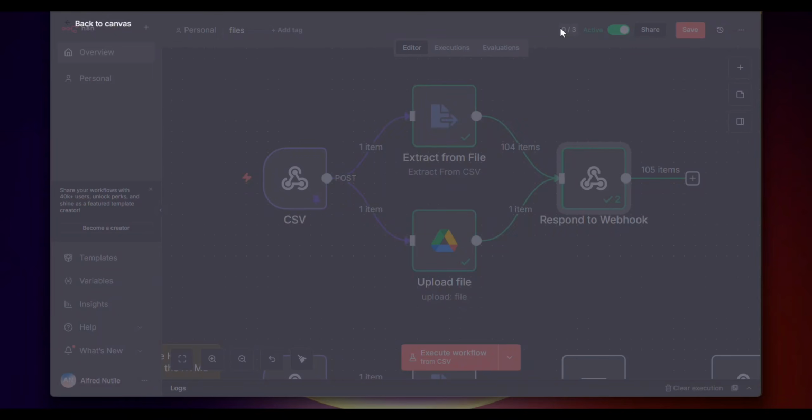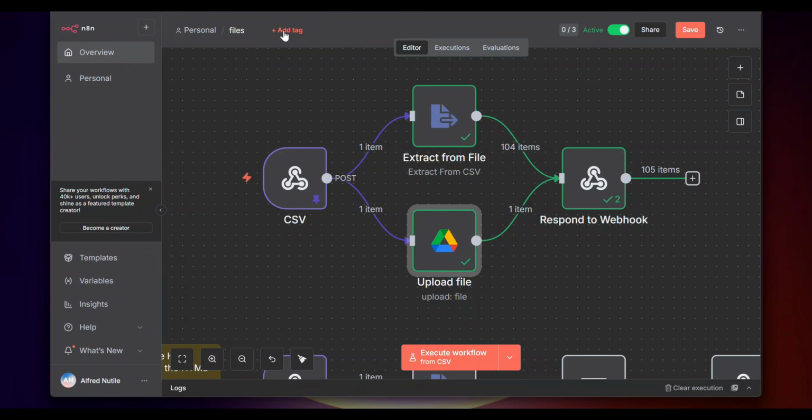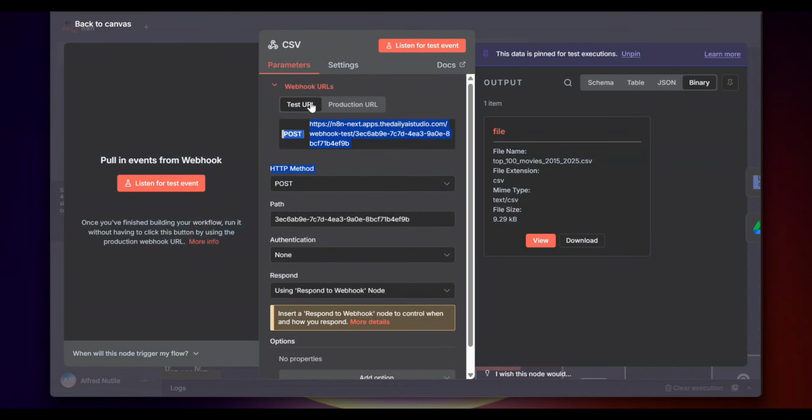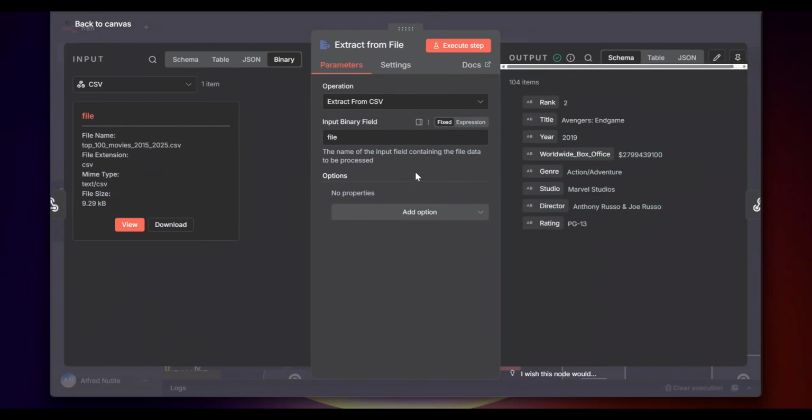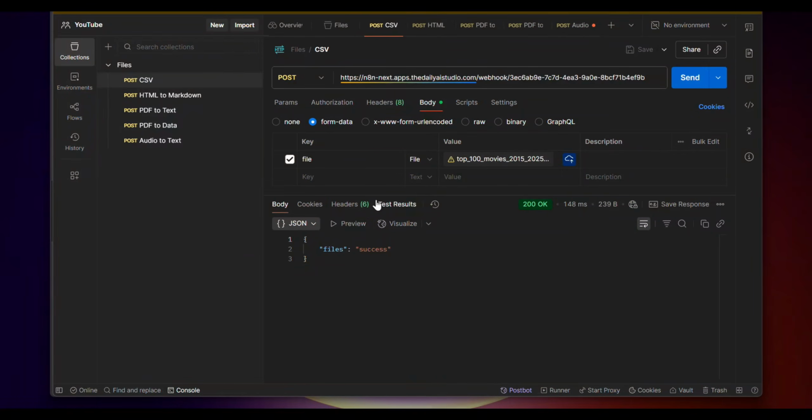Now we can see that data, and we can even save that binary file to a folder on Google Drive, on Dropbox, on S3, whatever makes sense for your project. That's just so easy. You could even trigger another automation by having another workflow listening for new files added. All right, so that was just so easy.